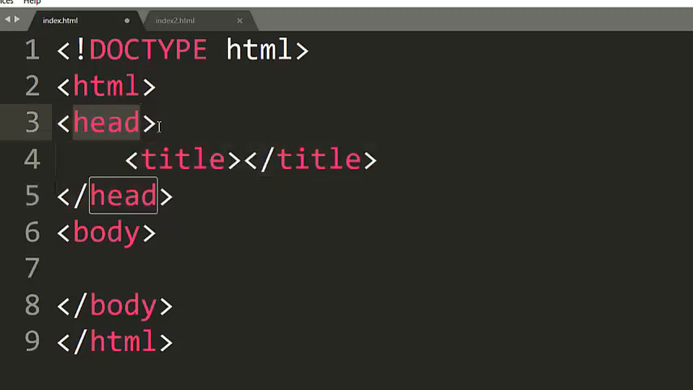Each block like this, each text with a less than and a greater than symbol that includes the name of that particular element, is called a tag, or in some instances is called an element. So it's all the same thing whether you call it a tag or an element. So this signifies the head of your file.